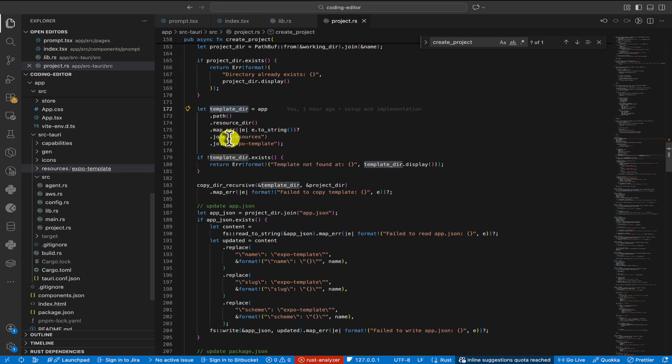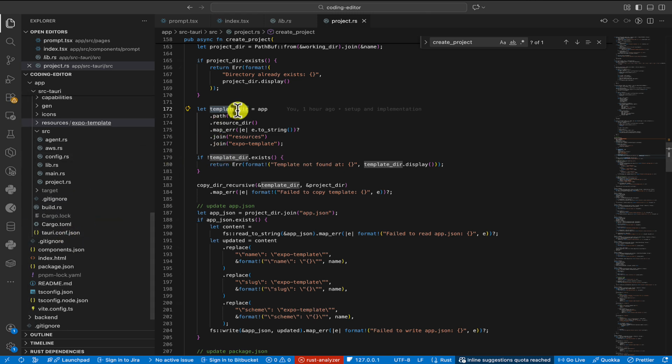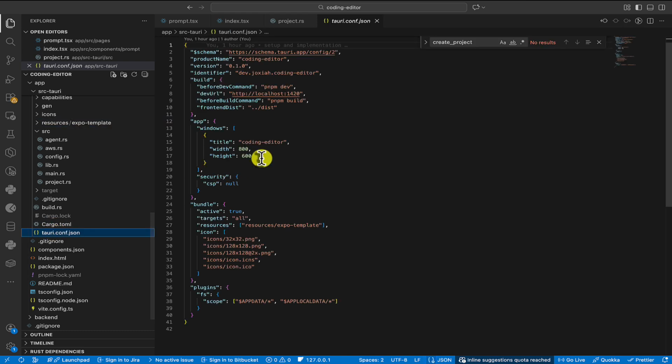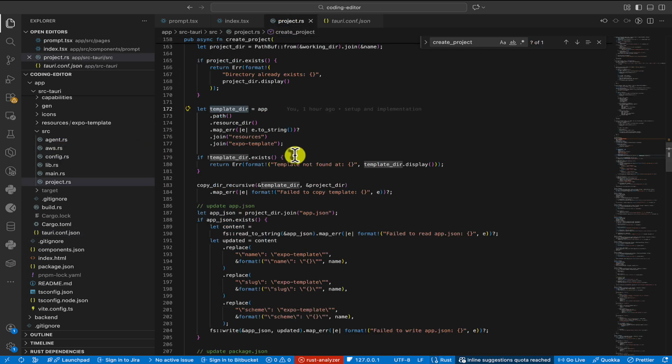Now for Tauri to be able to access this template directory, you need to make Tauri aware of this particular folder so you can include it in the build. So here in the Tauri configuration JSON, inside resources, you can see a list of paths to include. You need to provide resources Expo. That's the Expo template. So that's where I added it, so Tauri can include it in the build.